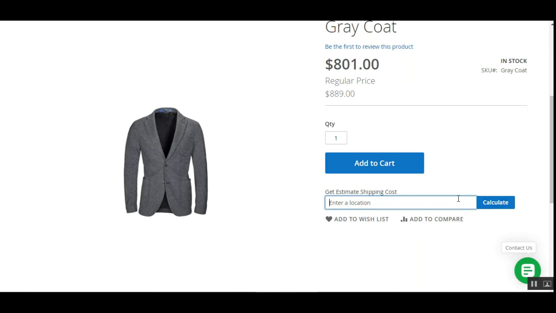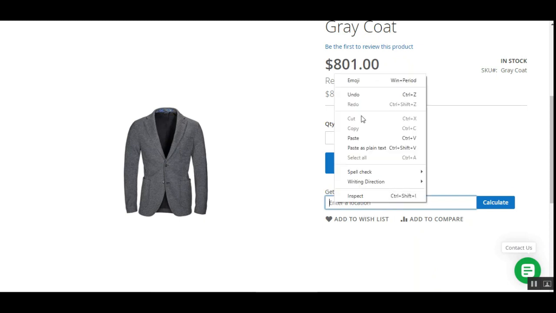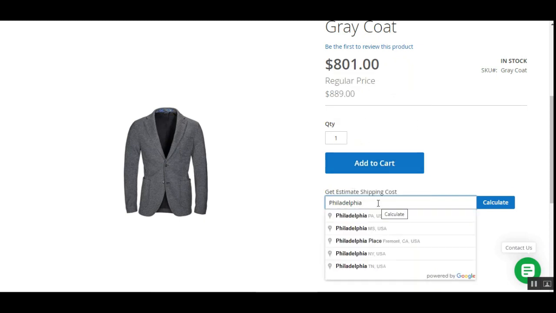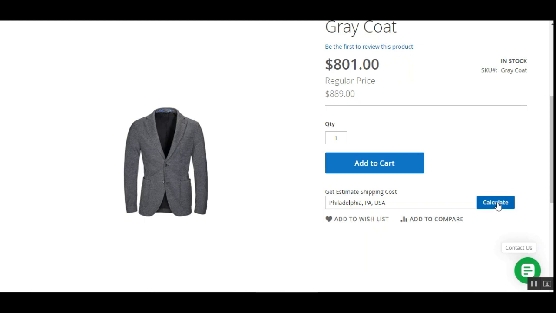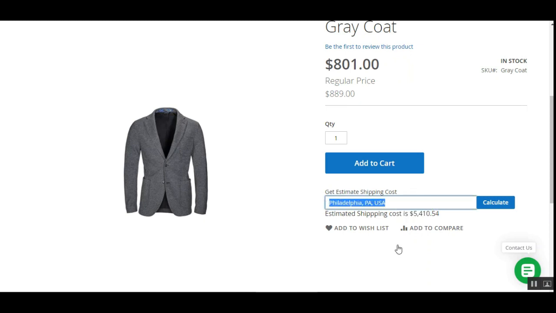The customer needs to enter the location here, and after that he needs to tap on the calculate button to check the shipping charges for this product and whether the shipping is available at that location or not. So I'll be entering Philadelphia, USA, and let me tap on the calculate button. Alright, so here the customer can see that the estimated shipping cost for this product is $5,410 US.